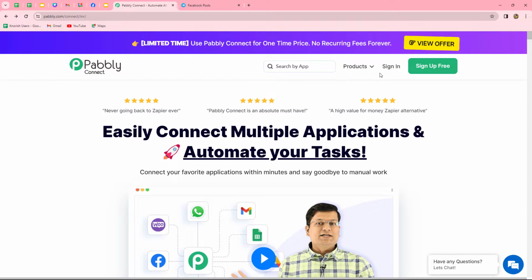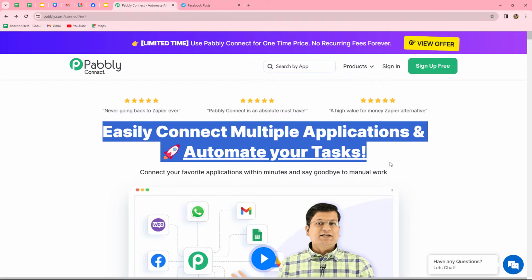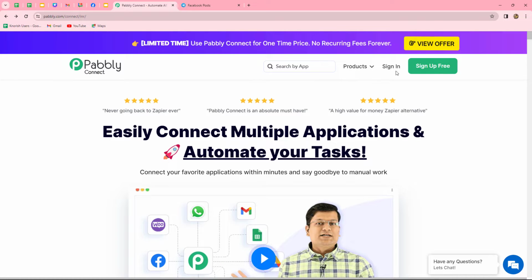After coming here, we can find two options, sign in and sign up for free. If you are an existing user, you can directly click on sign in. But if you are a new user, you have to click on the sign up for free button to create your free new account. Also, when you create your account, you will get 100 free tasks every month to explore this amazing software and to test multiple automations. As an existing user, I'm directly clicking on sign in.